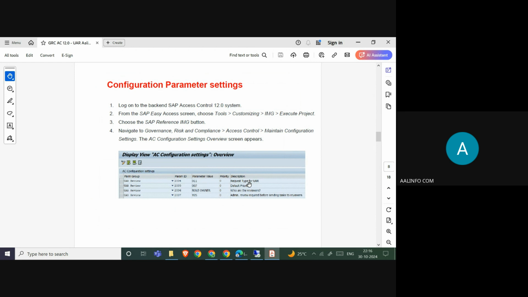So this access request type is for the user access review. Then you can set the default priority, meaning what the priority for this user access review should be. And 2006 is especially for whom you want to make the owner. There are two options, either the role owner or the manager. And then we have the 2007.